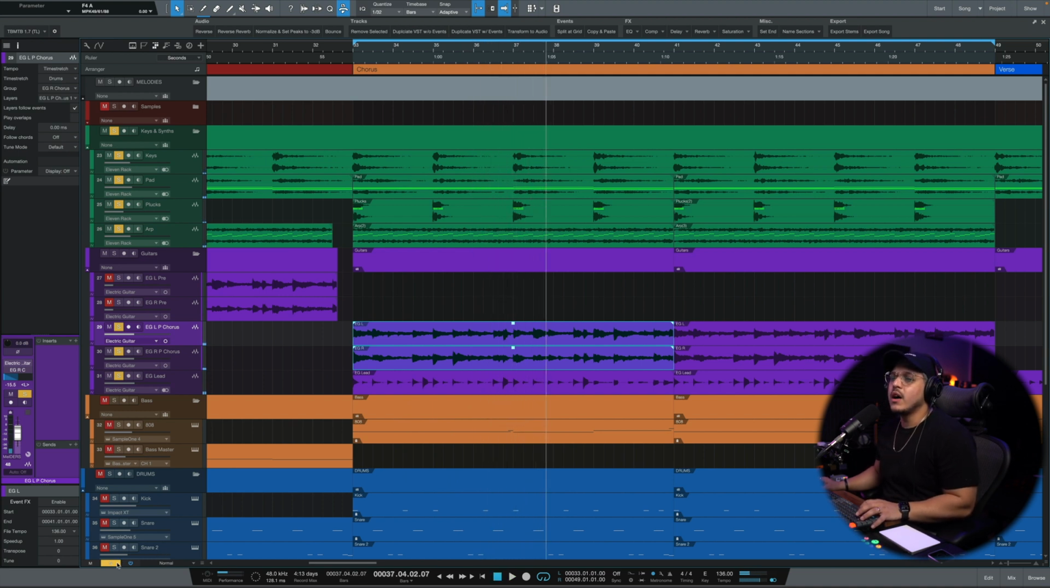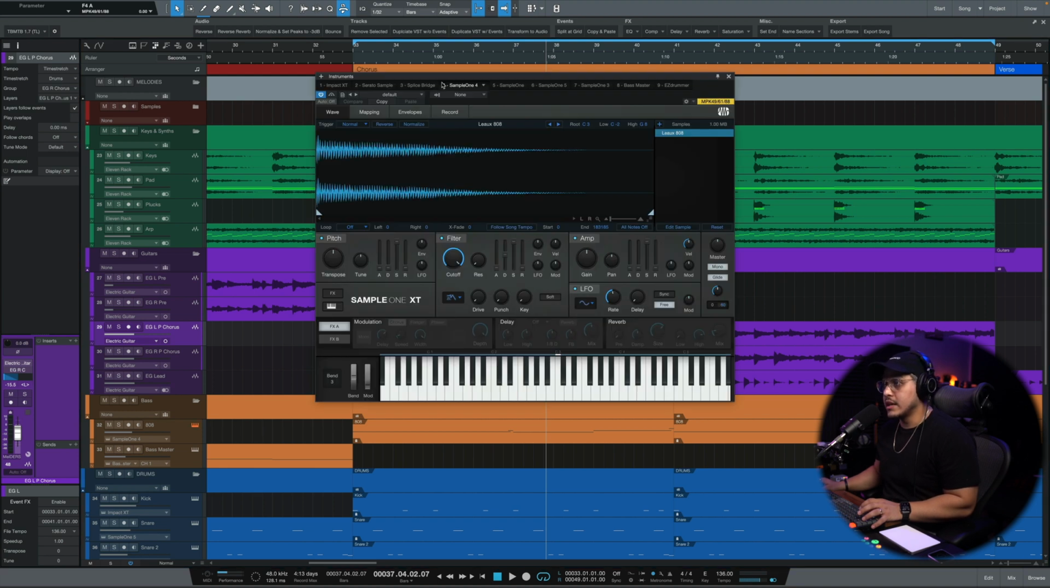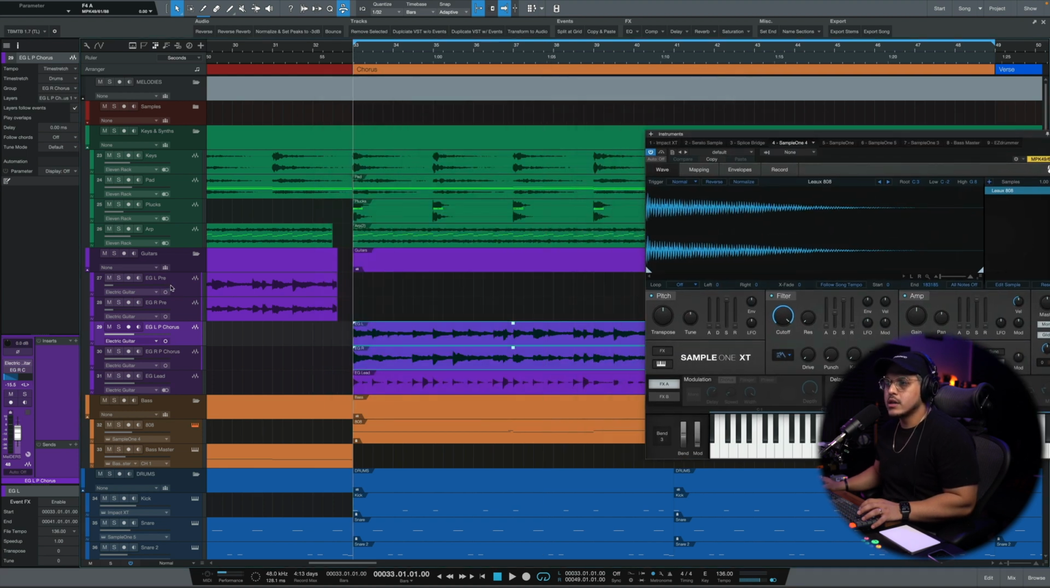And then, obviously you have the drums, but let's talk about the 808 here real quickly. So the 808, I basically programmed using Sample One, but what I want you to notice here is that it does a couple of different glides, which are almost synonymous with FL Studio.